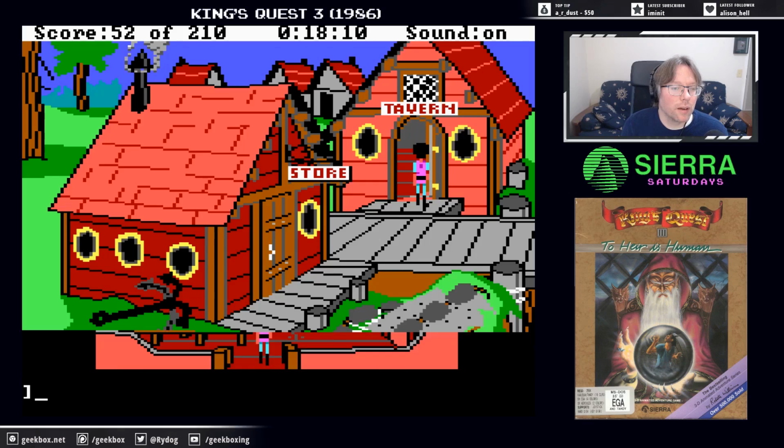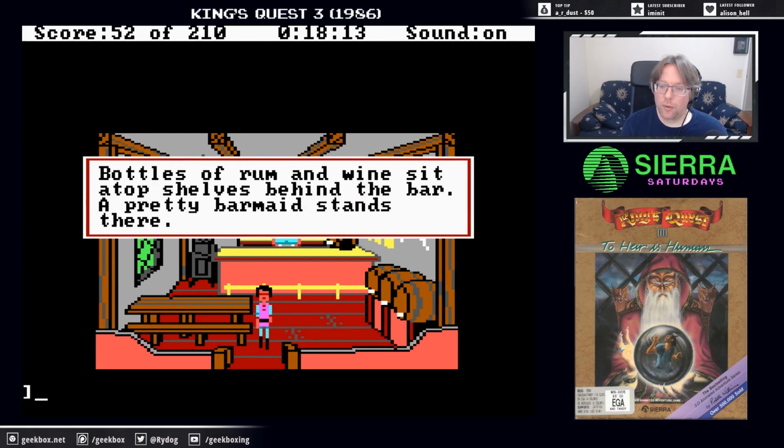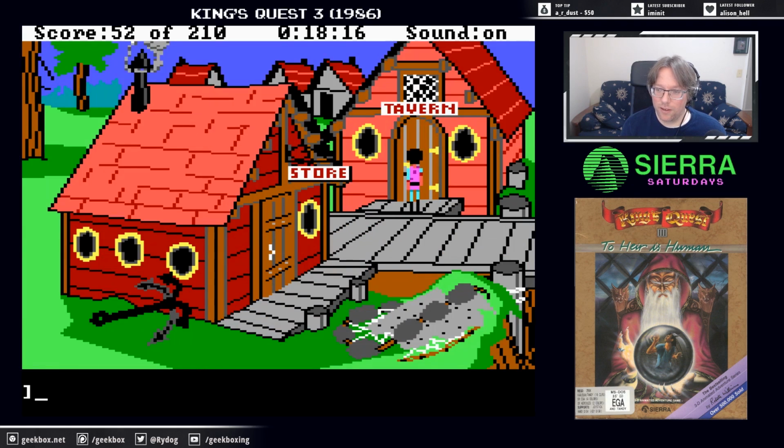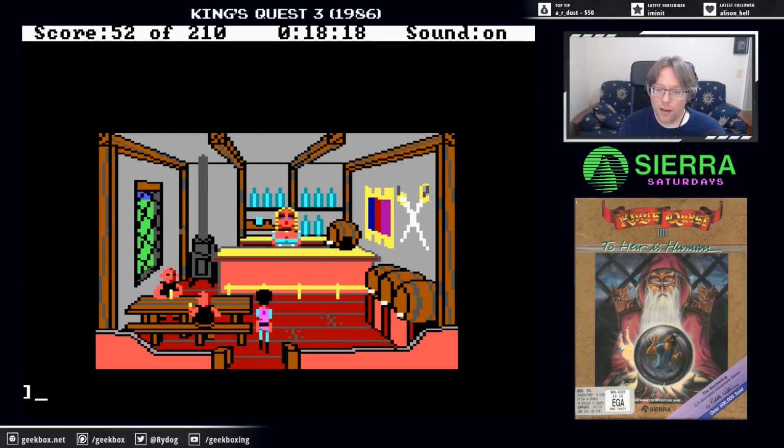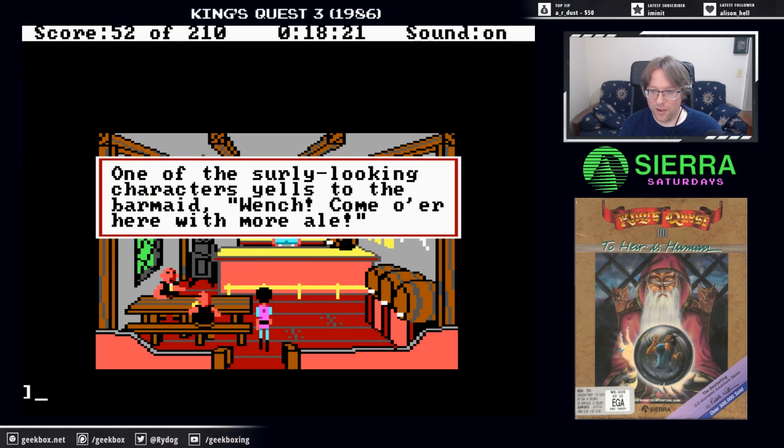So let's see. Oh, bottles of rum and wine stand on top shelves behind the bar. Pretty barmaid stands there. All right. Take your word for it. Uh-oh. The two ruffians at the table see you looking at them and glare back at you menacingly. It's the bandits from the forest. Oh, no. One of the surly-looking characters yells to the barmaid, "Wench, come over here with more ale." Alright.